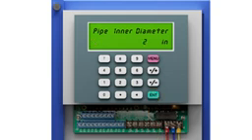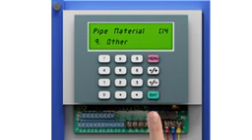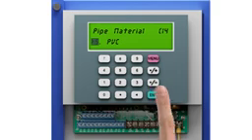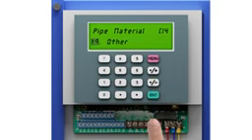Once you have done that, you can then press the down arrow again to bring you to the menu to select the pipe material. Press Enter, then scroll through the list by pressing the down arrow until you see your material. You may then press Enter to confirm your selection.